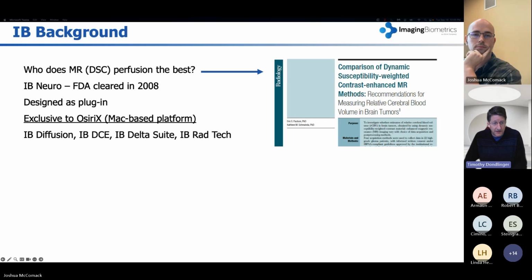Our flagship product, IB Neuro, was written and FDA cleared at the beginning of 2008. At the time, it was designed as a plugin for the Osirix platform. There were a variety of reasons why that was done. It was an excellent choice at the time. But we created 5 different plugins: IB Neuro, IB Diffusion, IB DCE, IB Delta Suite, and IB RadTech were all initially developed on that platform.